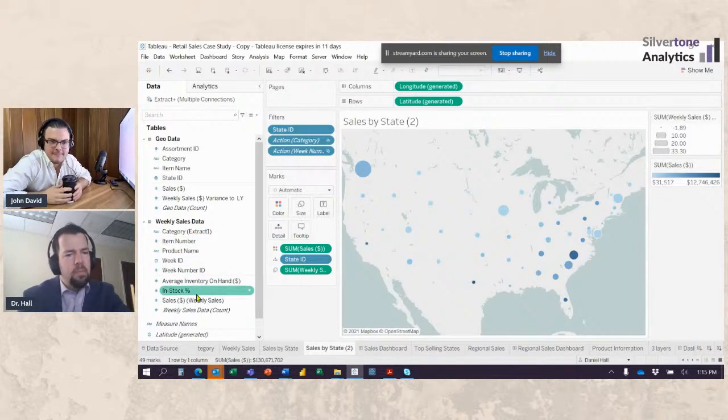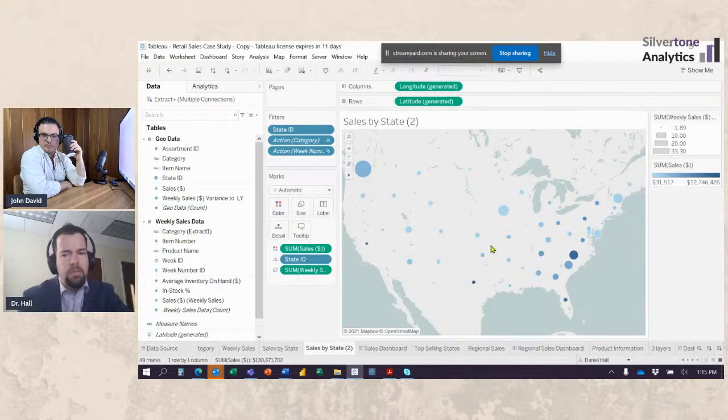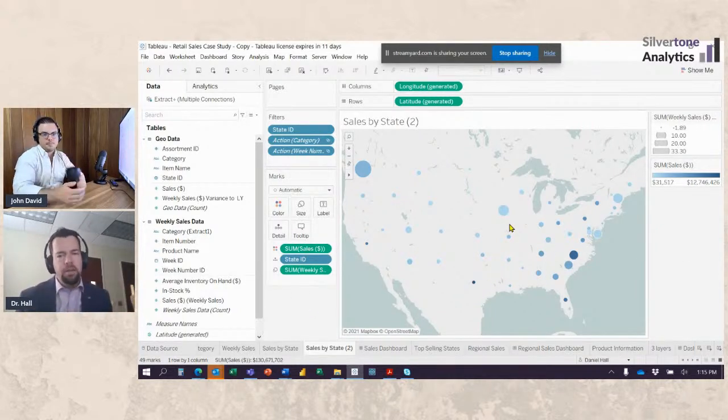For whatever reason, when I pulled the measure from the weekly sales data, it was not giving me a color gradient, but when I did from the geo data, it did. Okay, so anyways, you had a color gradient to indicate the size of the sales of the state, and then you had the size of the mark to indicate the size of the variance.